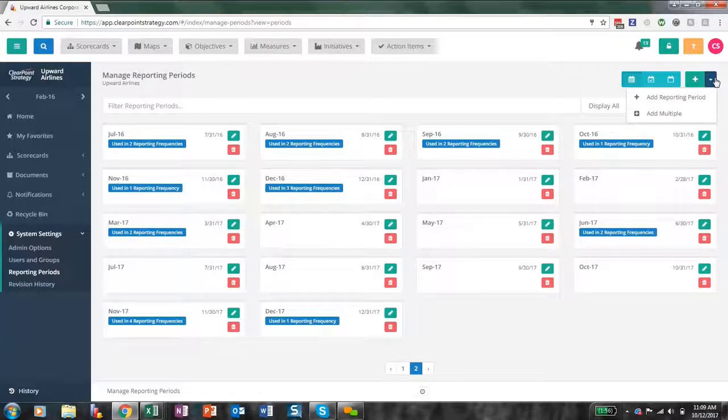Lastly, you're going to want to consider reporting frequencies for these new periods. Have you made sure to assign all of your new reporting periods to their appropriate reporting frequencies? If your new reporting periods should have been added to multiple reporting frequencies, did you do so? This will again save you time and also make sure your reporting frequencies are up to date.